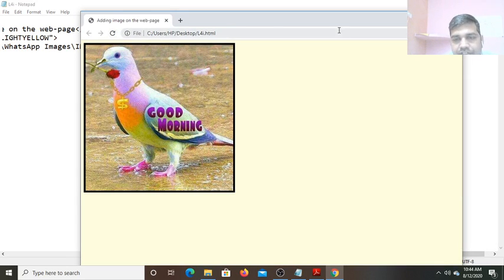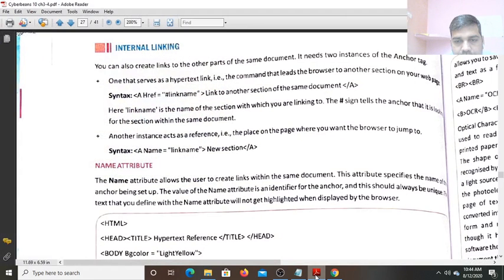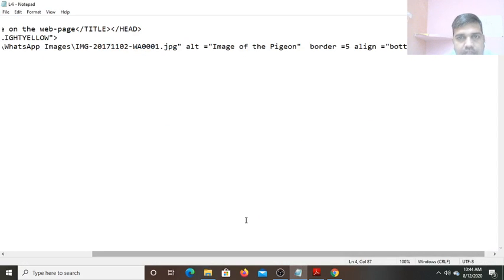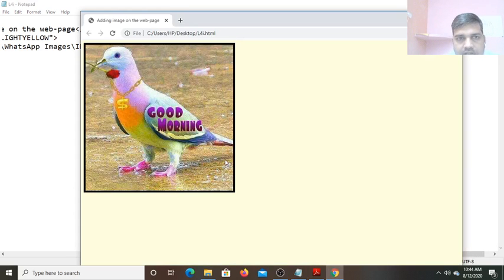So if we change the align value to top, then run it. Here we have border 5 and alignment bottom. Now we are going to write the value top. See what change we find. We can use middle also. Now you can see the changes. Control plus S.